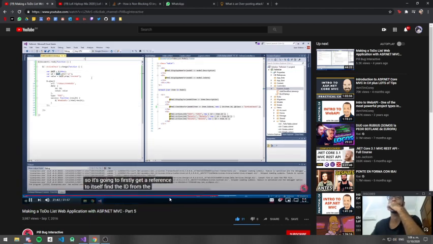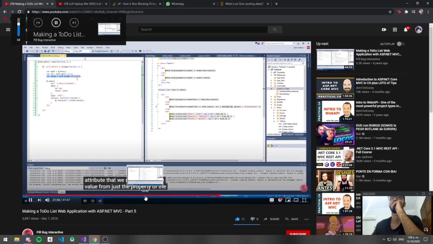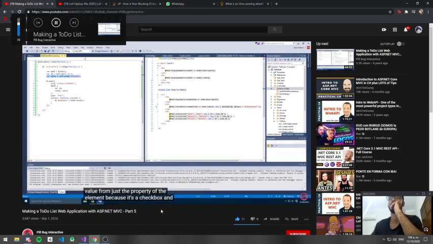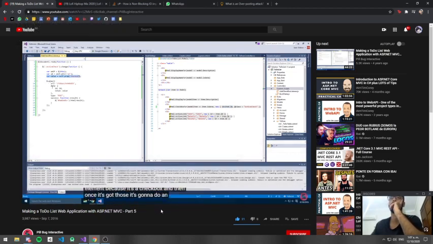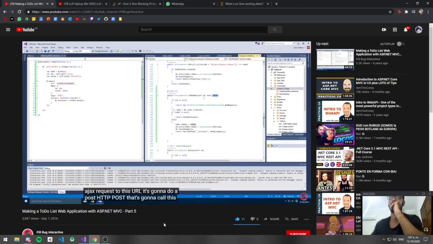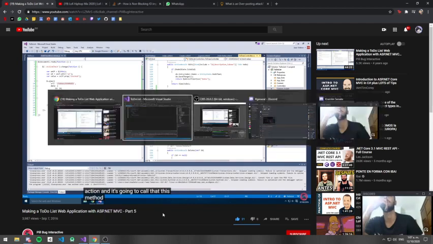find the ID from the HTML attribute that we set here, find the value from just the property of the element because it's a checkbox, and then once it's got those, it's going to do an AJAX request to this URL. It's going to do an HTTP post. That's going to call this function AJAX edit. Remember, the routing system is going to look at this URL and convert that into a controller and action, and it's going to call this method.